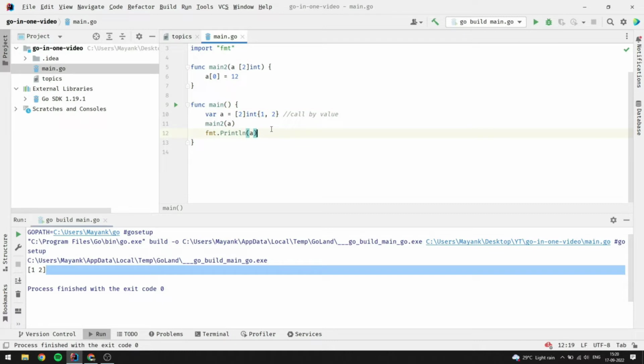And if you want arrays to be called by reference, then you need to understand slices. Now let's understand what slices are. Arrays have a fixed size. Slices are a dynamic array; they don't have a fixed size. So I'll just write a slice like this.